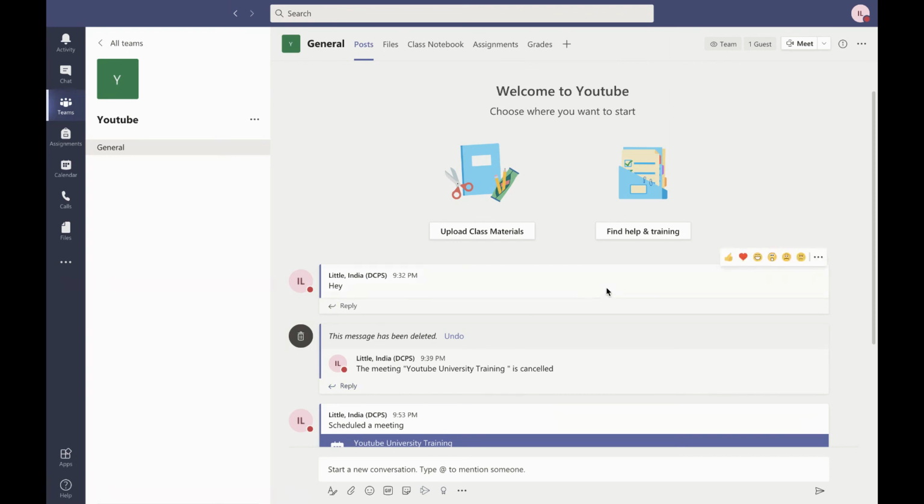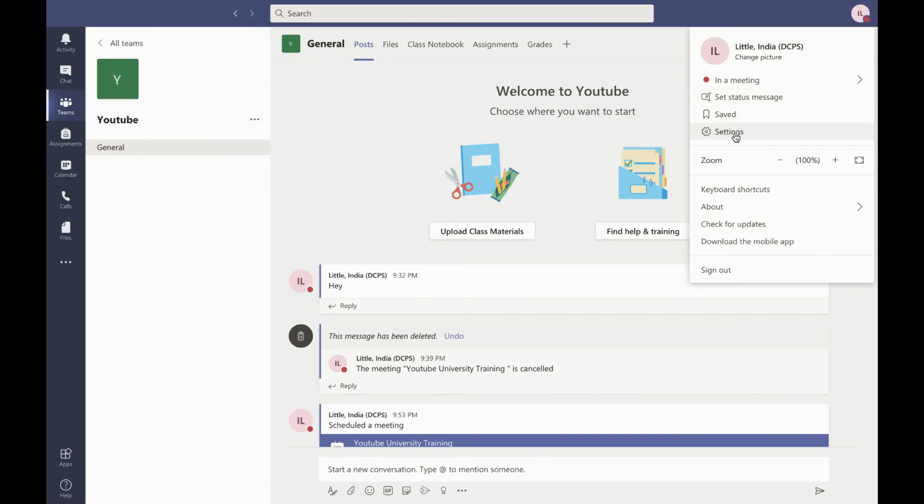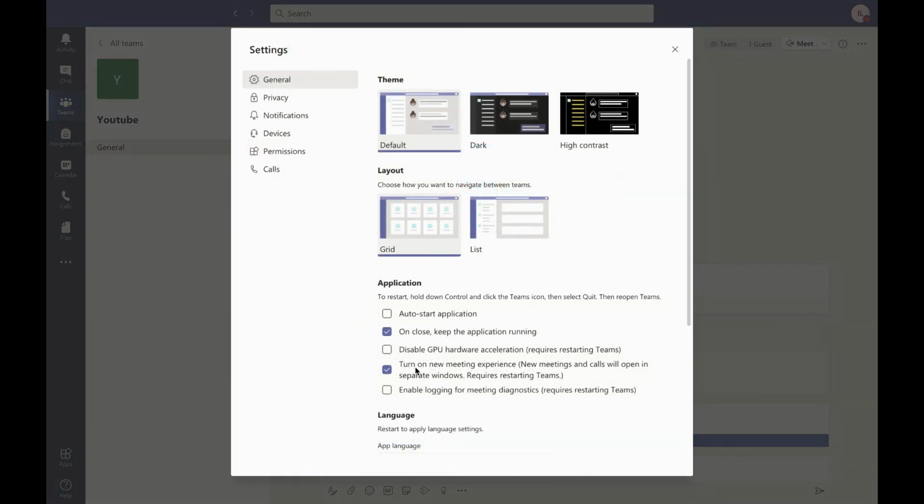Now, I've already done it, so I'm not going to restart the computer again. So my meeting is already kind of up to date. I just unclicked it for the video to show you which one you do click. So again, you could go here, settings. You want to make sure that turn on new meeting experience is checked.